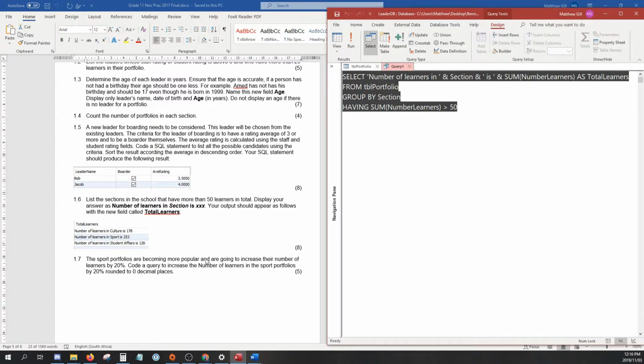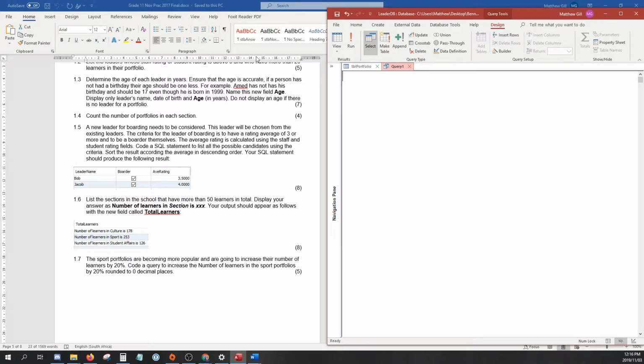The sports portfolio is becoming more popular and is going to increase the number of learners by 20. Code a query to increase the number of learners in the sports portfolios by 20% rounded to 0 decimal places. Okay, this is one where I'd say actually, because I'm changing the data, you probably don't want to test it too much. So I want to go update TBL portfolio. Again, you really should be doing this with your summary of what the commands look like open in your textbook. And then you have to learn that off by heart for the SQL.